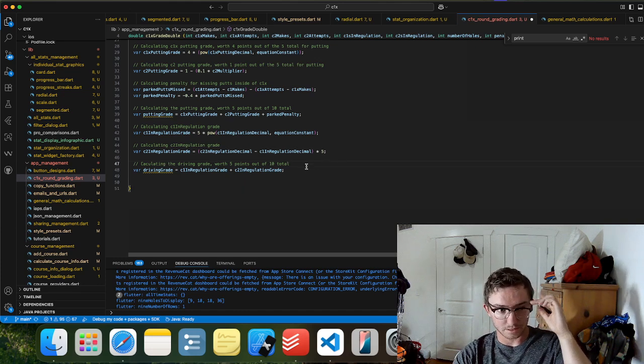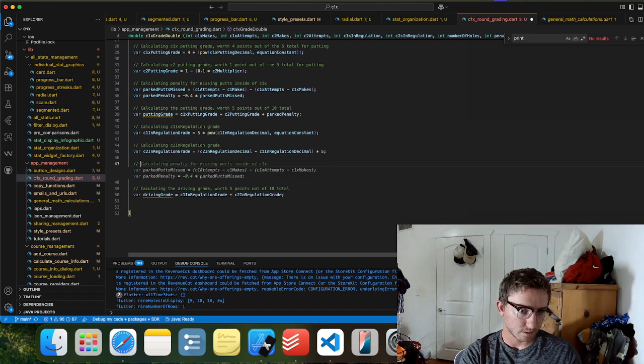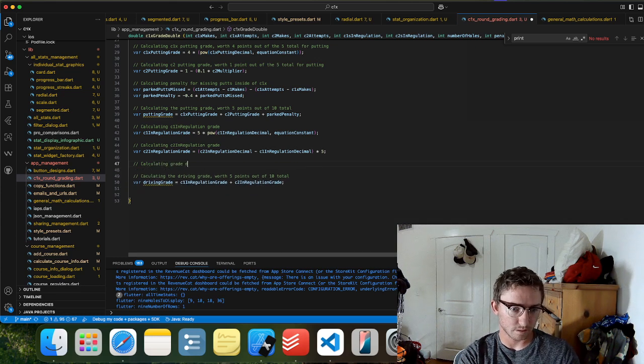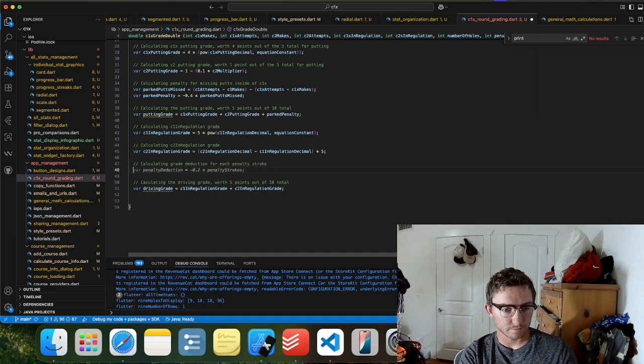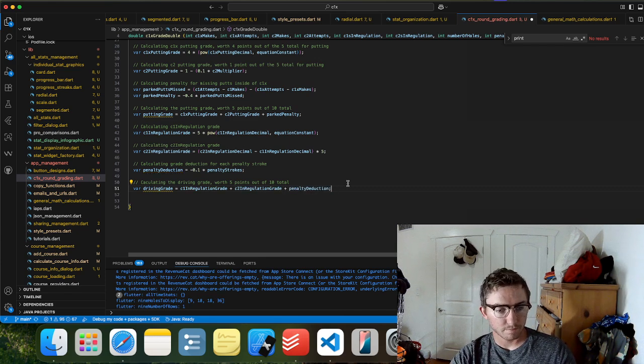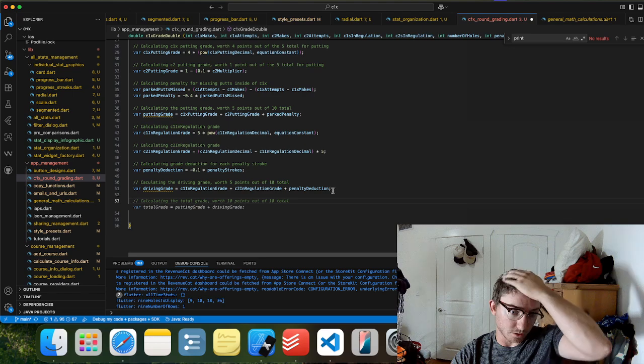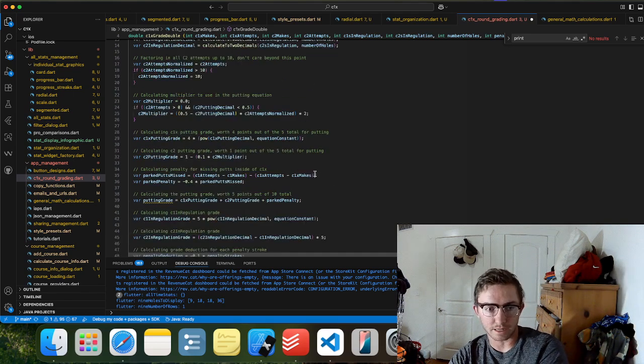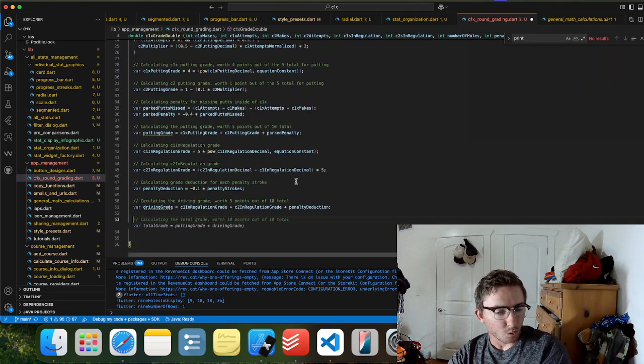I do want to assess a penalty on calculating grade deduction for each penalty stroke. Deduction is equal to 1 penalty strokes plus penalty deduction. And so then the only thing, like technically that would be true, but I just haven't factored in course difficulty.